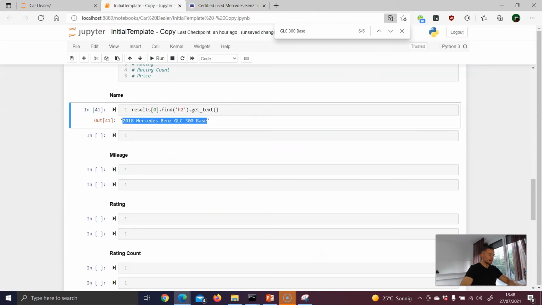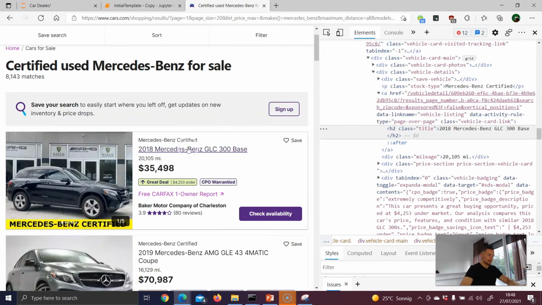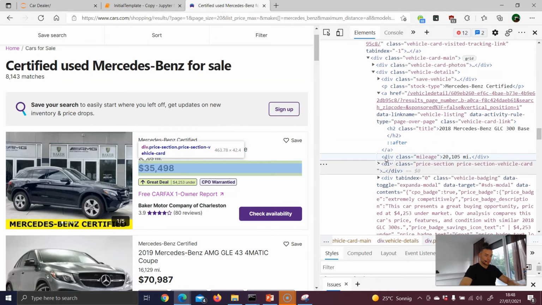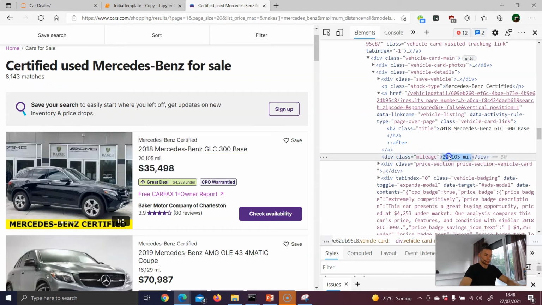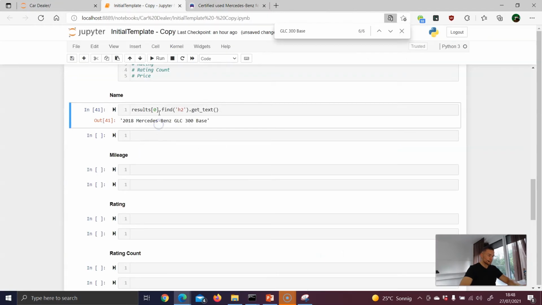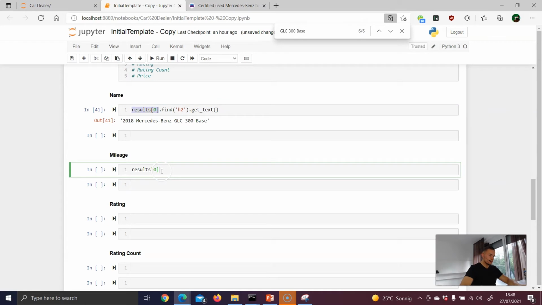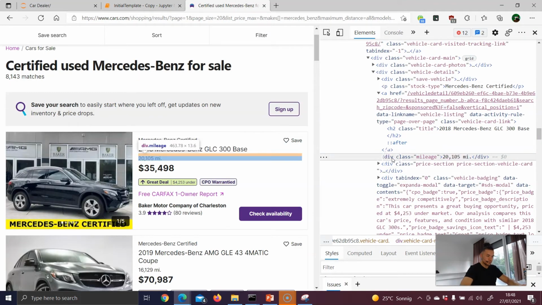Next, what we want to get is the mileage. Okay, so how many miles do we have? It's 20,105. And we see here inside this DOM, it's stored inside this element here. So it's div class mileage, div tag, class attribute, mileage value, and we have here this text element. Okay, now we need to go ahead and grab it. So again, results 0 is our reference point, right? Result 0 dot find. Let's take a look again. We have div class mileage.